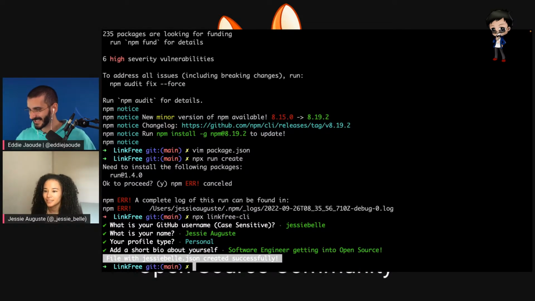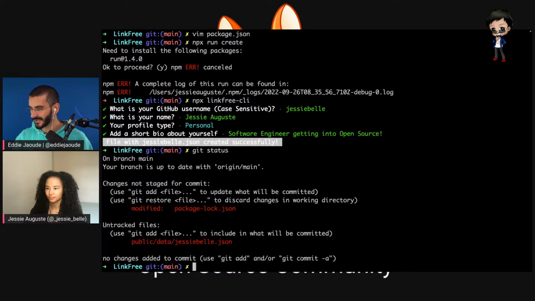Perfect, love that. Amazing. Okay, so file created successfully. And if you do a git status, we can see where that file was created. It's created in public data jessebell.json, which is the correct location. So that's perfect. And I made a mistake earlier because I told Jesse to run npm install rather than npm ci. It's changed the package lock file. So we need to remove that.